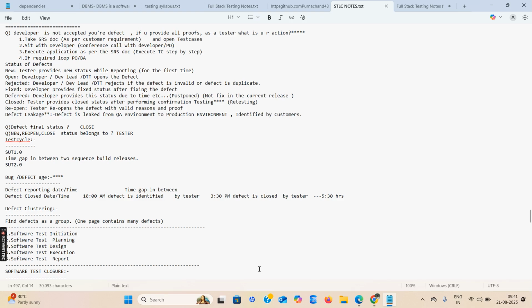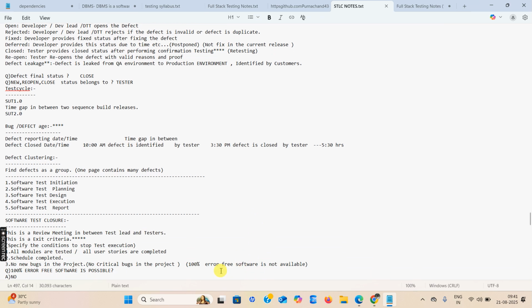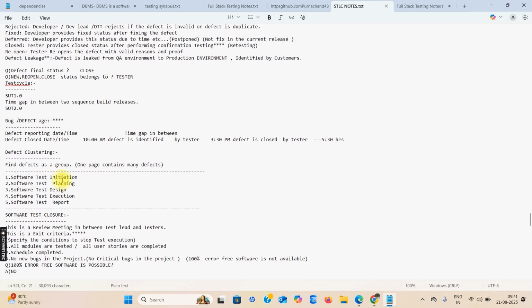Next, defect clustering. Defect clustering means finding defects as a group, so one page contains many defects. So all these topics are completed: software test initiation, planning, designing, execution, and reporting.